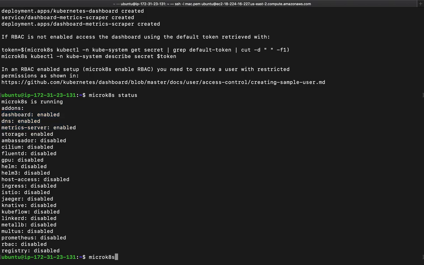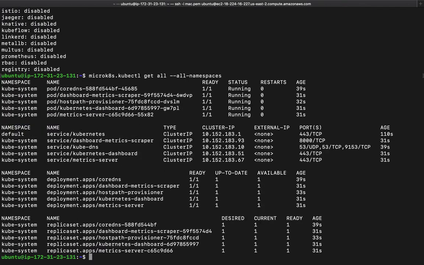And we can use this MicroK8s as a normal Kubernetes. So using kubectl, we can do get all --all-namespaces. And we get a list of all the running pods and deployments and all the services that are running on MicroK8s.